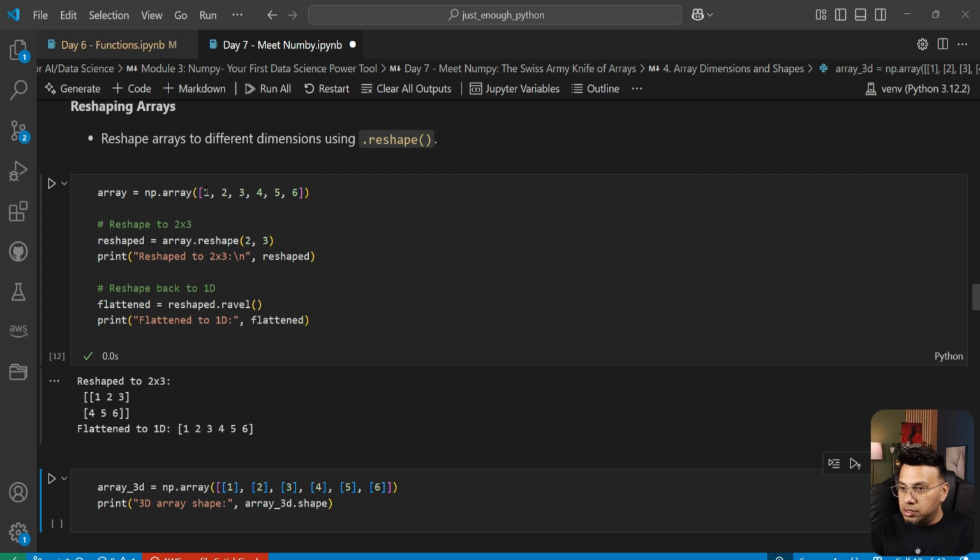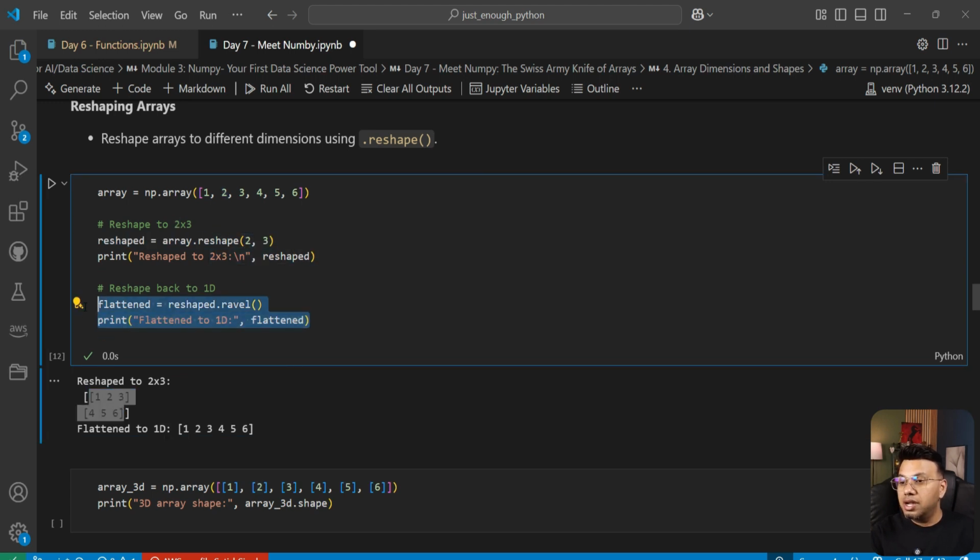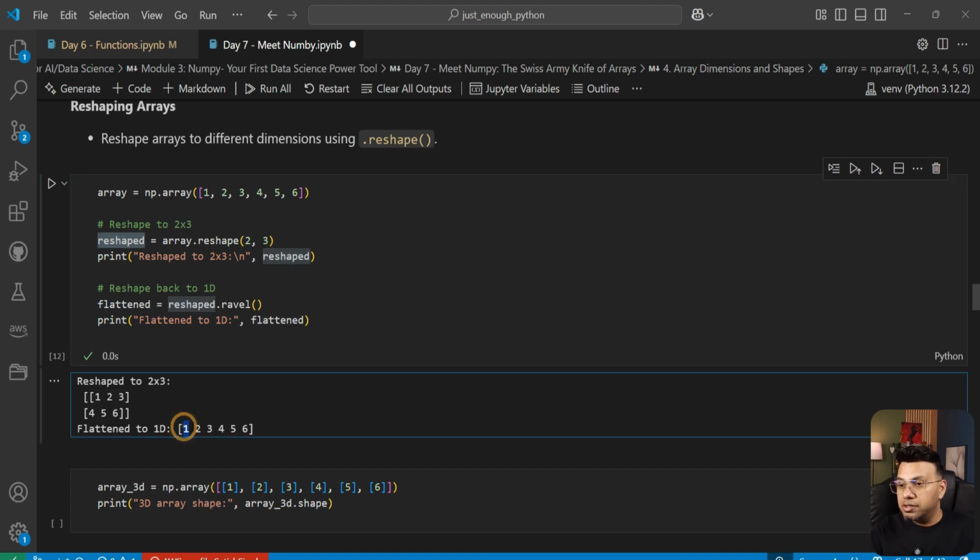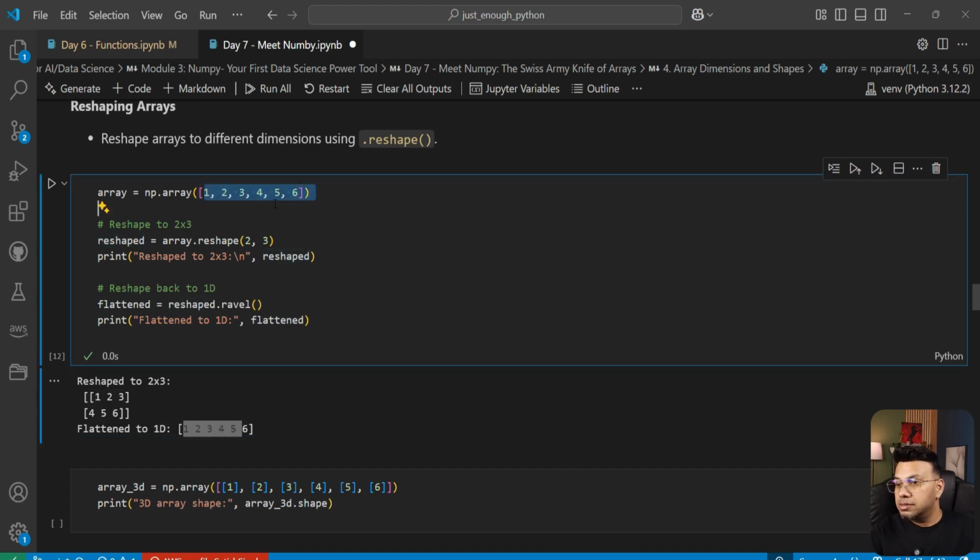So this is our first array, 1, 2, 3, 4, 5, 6, one-dimensional. We reshaped it to a two-dimensional array with 2 rows and 3 columns, which is what we did with this line of code. And then here we are flattening our two-dimensional array, the one that we created right here, and we are using another method, ravel, to flatten this two-dimensional array into one dimension, and then we get what we originally had here.